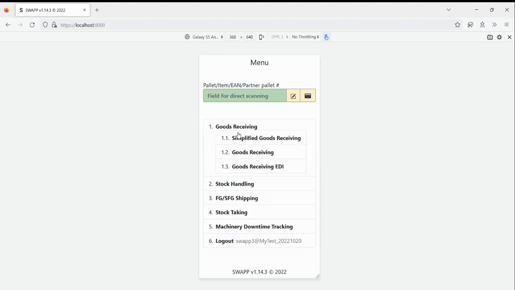Now we have goods receiving, under which we have three different methods. First is simplified goods receiving. As the name implies, it's very simple. You do one scan and have received all order lines. Let's see how simple it is.